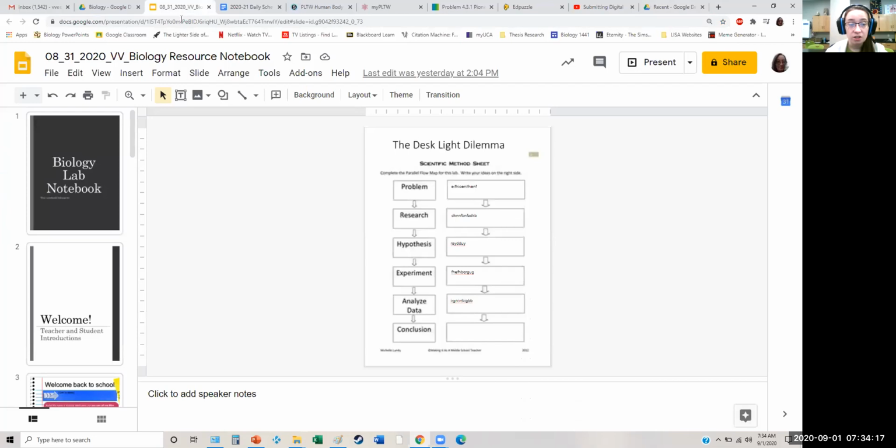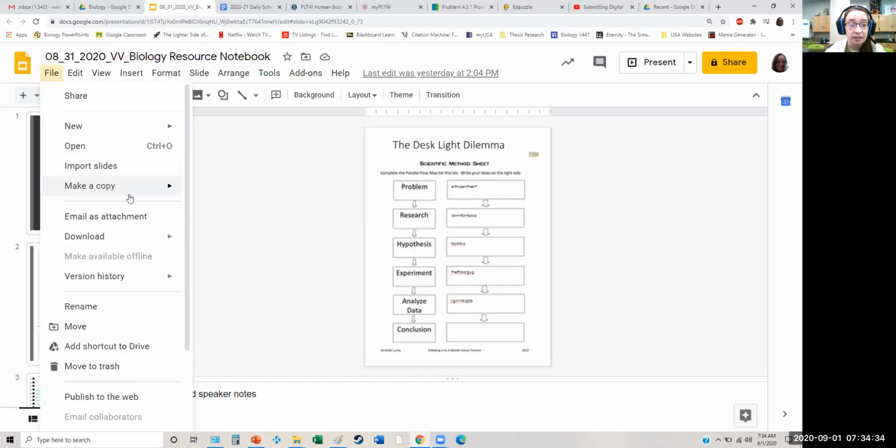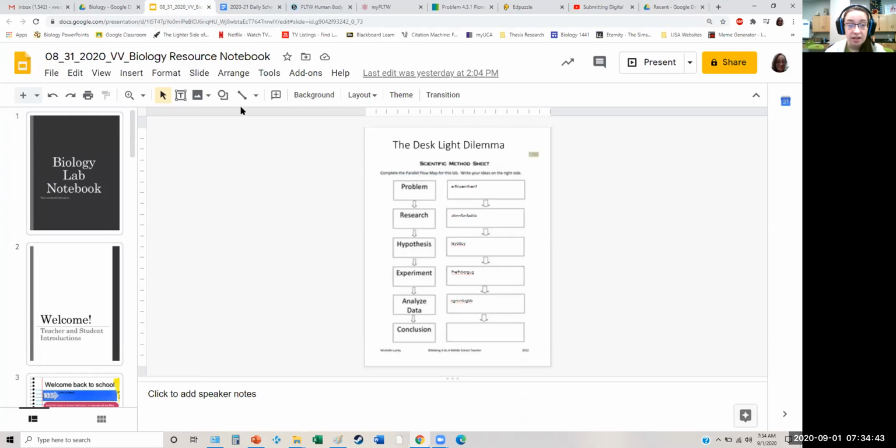So what I want you to do is, after you access your original notebook, the one that it's not going to let you edit, it's just going to let you comment on it, you will select File, then make a copy of the entire presentation, okay? And once you do that, it should say copy of blah notebook, okay?